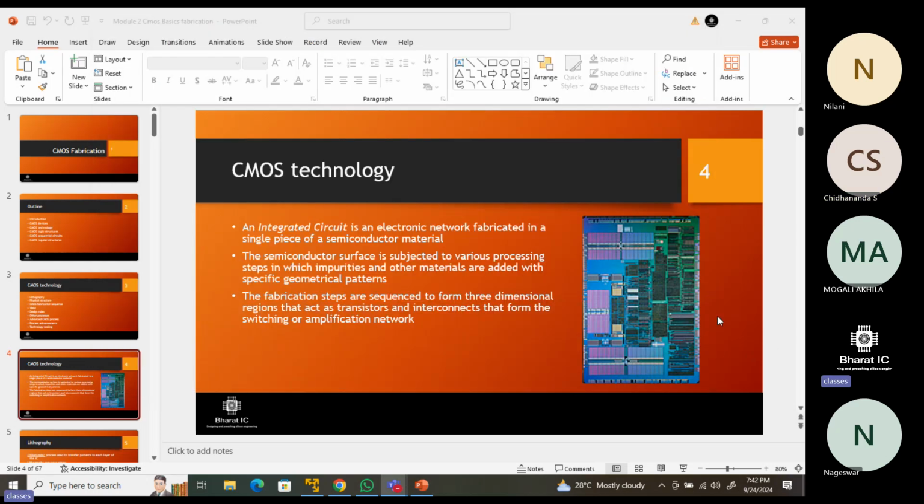So let's see. There will be a chip. In CMOS technology, an integrated circuit is an electronic network fabricated in a single piece of semiconductor material. This is actually what CMOS technology is. The semiconductor surface is subjected to various processing steps. This is a very basic summarized view: impurities and other materials are added with specific geometrical patterns. The fabrication steps are sequenced to form these three-dimensional regions.